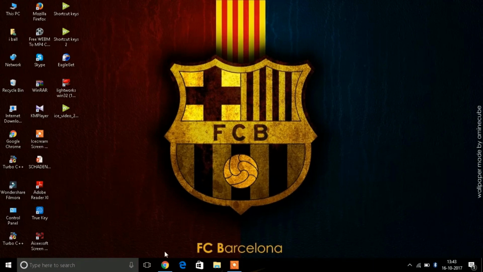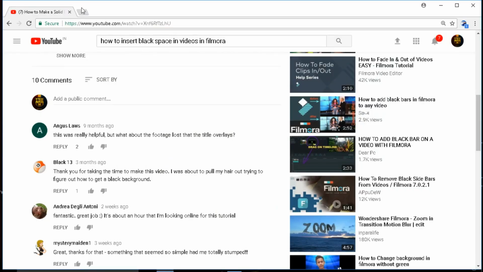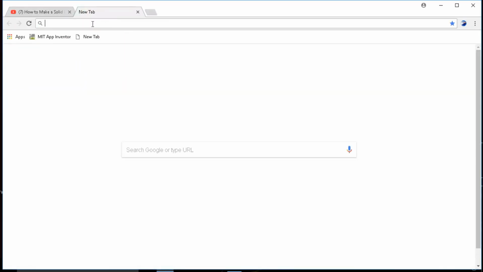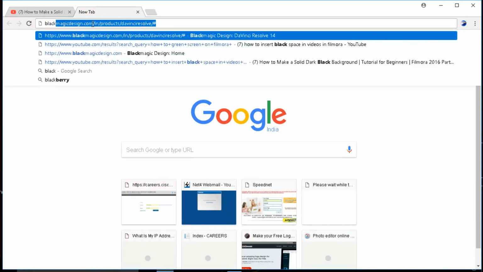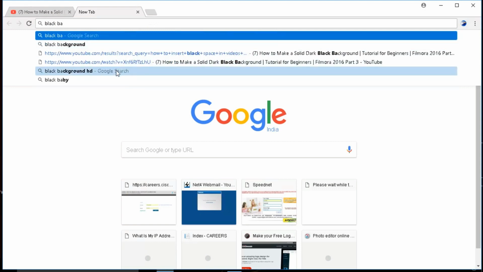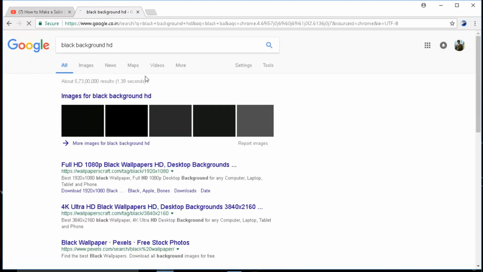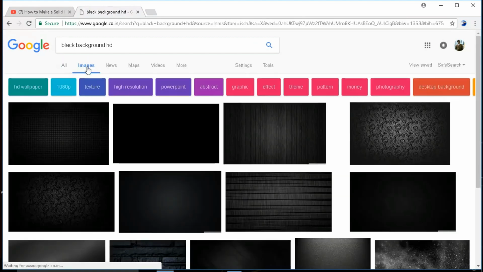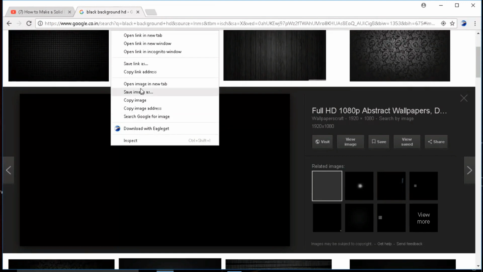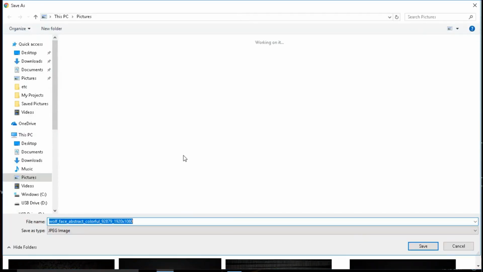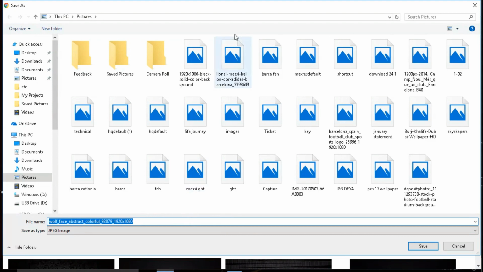So what I'm going to do is first go to Google. Once you've got that, click on black background HD. You can go to black background HD and go to images and select the type of black you want. For instance, if you want pure black, this one is the photo for you. So I'm going to go to save image as. You can see I've already downloaded that, so you need to download it and save it in the pictures folder.